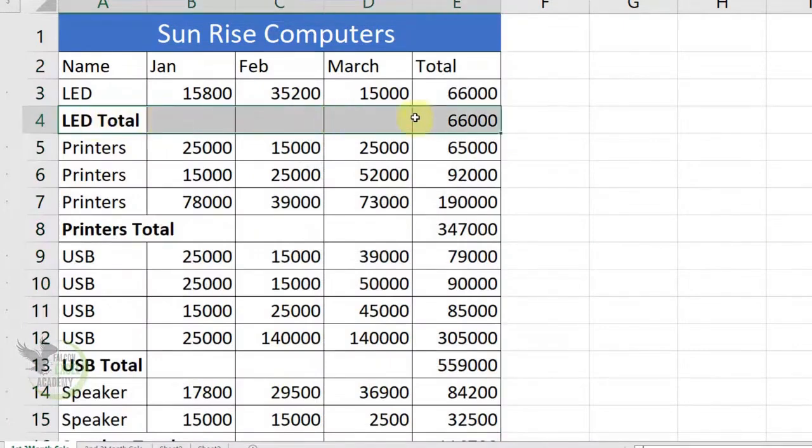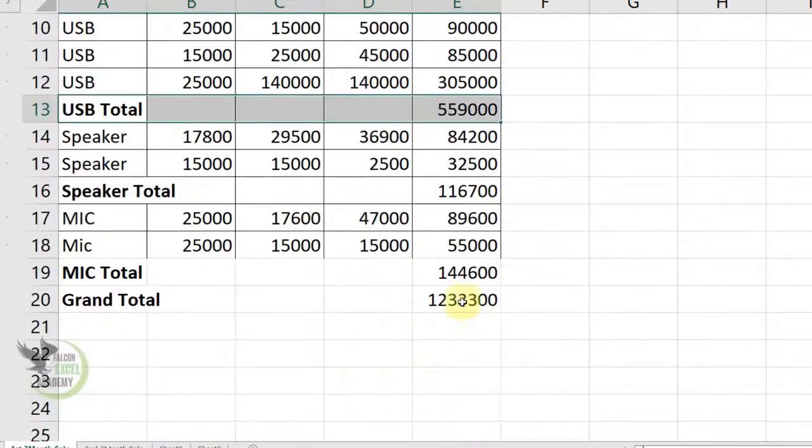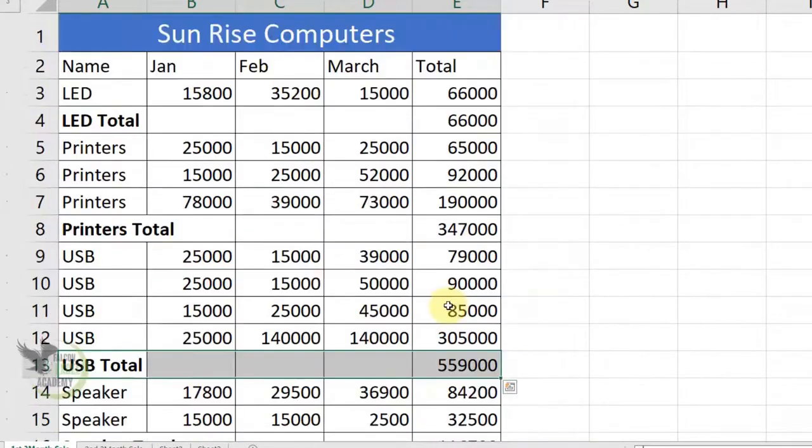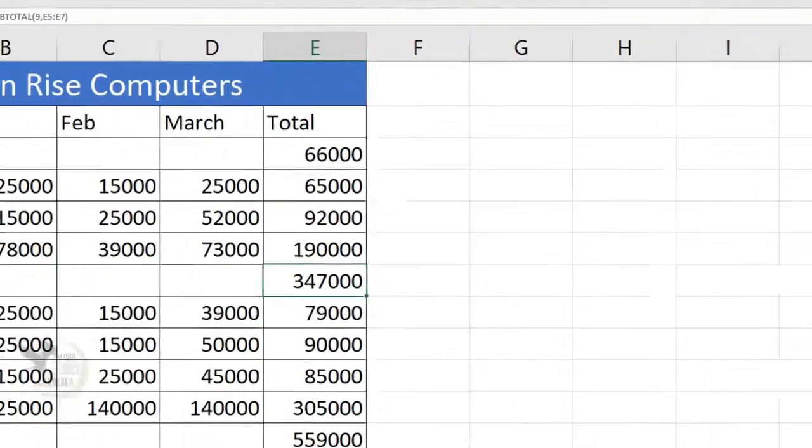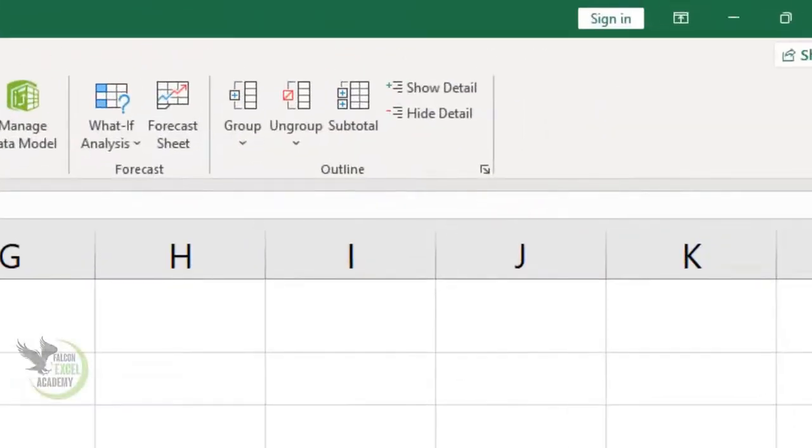And as soon as you click on it, you can see that the total for LED is showing up here, then the total for all the printers is showing up here, and then the total for all the USBs is showing up here, and the totals for speakers and then mic are also being displayed separately. After that, if you want to remove the rest of the details from here and only want to show the totals, then you need to click here.